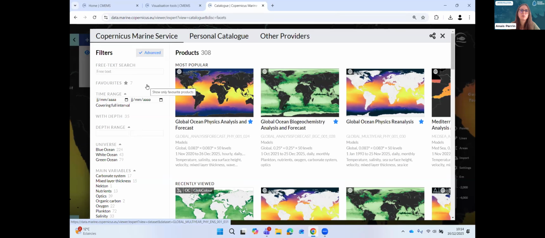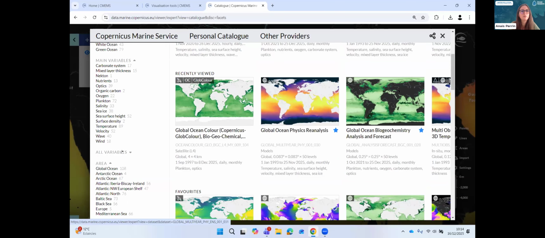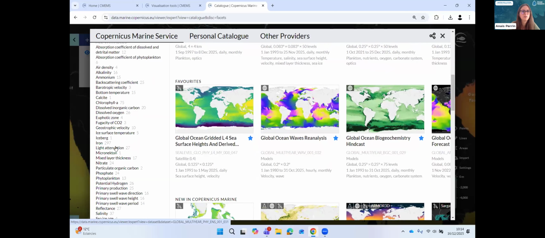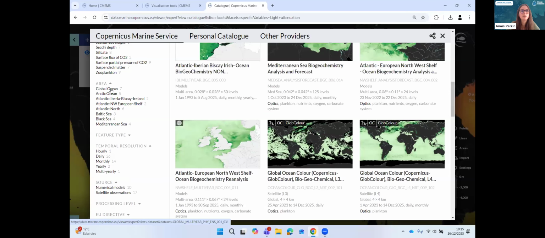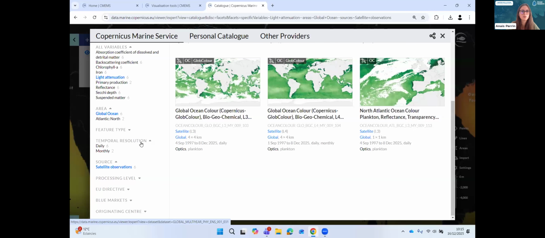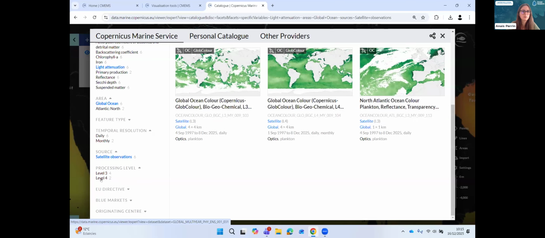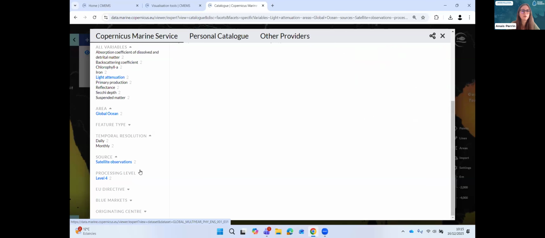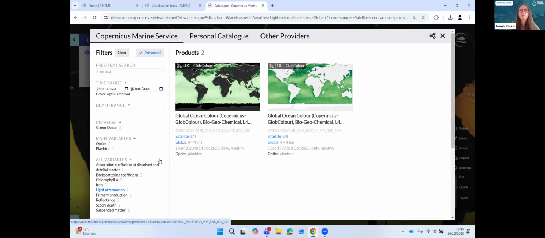So in my first example, on the KD variable, I will use the advanced filters because I'm looking for a very specific product with a very specific characteristic. So I apply the following filters. In all variables here, I will select light attenuation. And for the area, I will select the global ocean. In the source, I will select the satellite observation. And for the processing level, I will select level 4 for interpolated data.